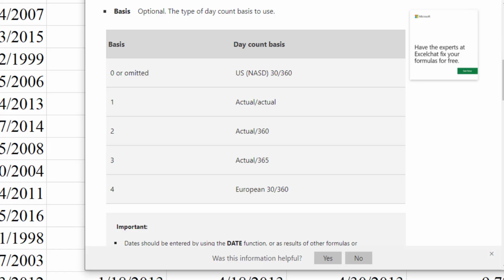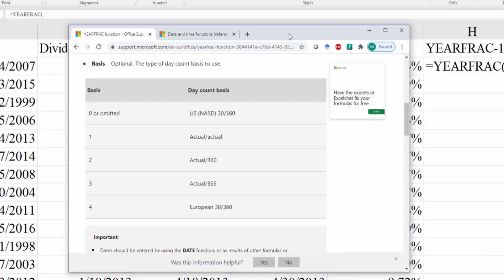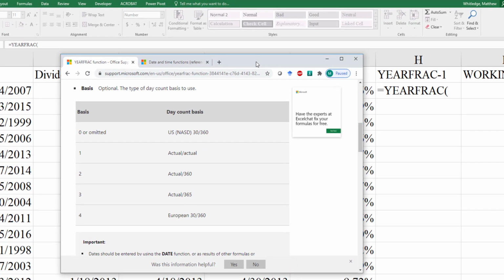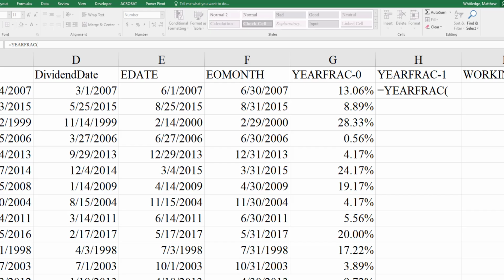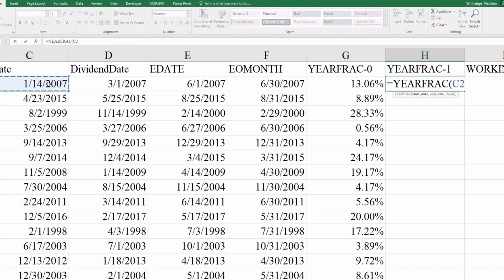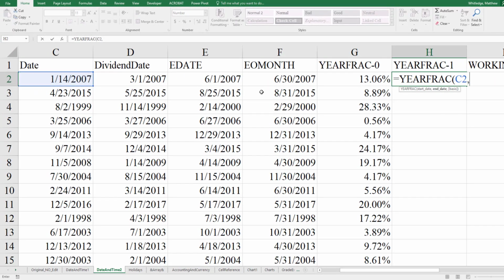And so if we want to change this to an actual year, what we'll see is that it updates the percentage. So if I go back into the cell and I want to edit it, our start date is still going to be cell C2. Our end date is still going to be cell D2. And in this case, we're going to use actual.